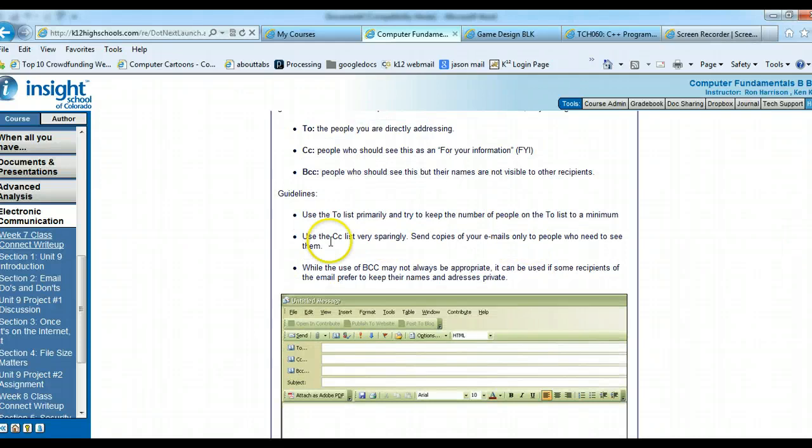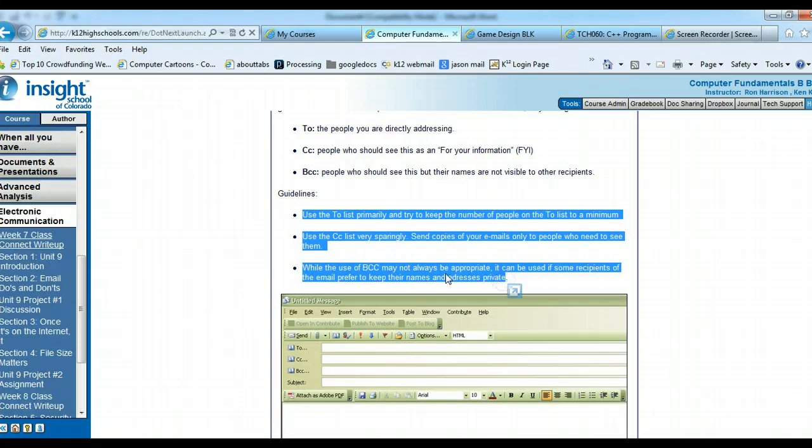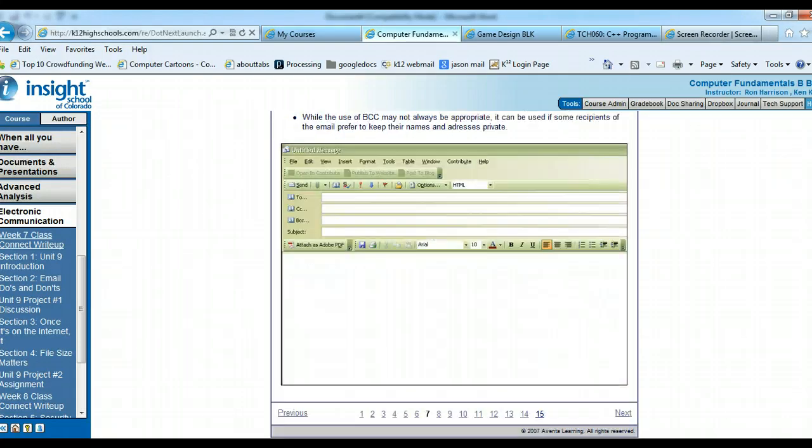And you can see the guidelines for how you might send messages, and I just talked a little bit about that.